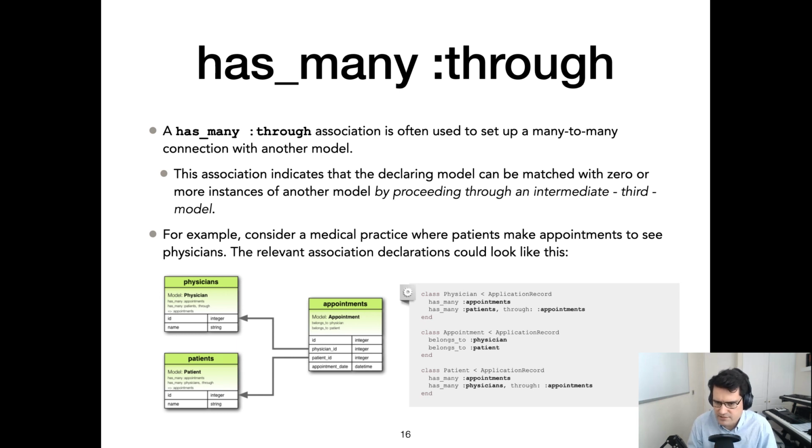If we see the classes, we can see that a physician has many appointments and a physician has many patients through appointments. That's where you see the through parameter for has_many patients through appointments. Then if you take a look at the appointment class, you'll see that an appointment belongs to a physician and belongs to a patient. And finally, a patient will have many appointments and will have many physicians through appointments.